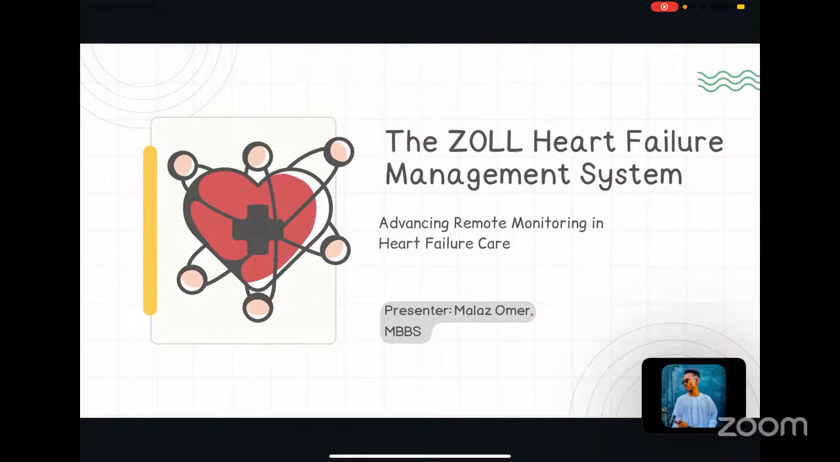As you know, heart failure is a major public health problem. It afflicts approximately 64 million people globally, and annually in the United States, more than 1 million patients are hospitalized with a primary diagnosis of heart failure. And by 2030, it is expected that more than 8 million people will be affected.